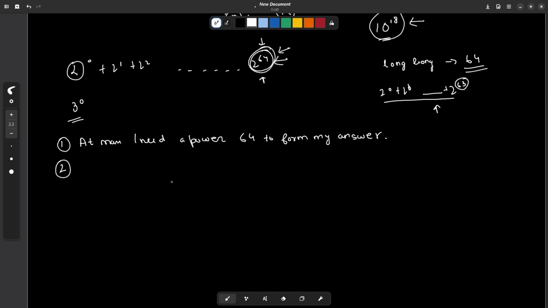So that means 10 raised to power 9 seems to be a good upper bound on the value of k. At max I need the value of k to be 10 raised to power 9. So I have set two upper bounds from these two observations. The first upper bound is on the powers that I need: at max I would need a power of 64, and at max I need a value of k to be 10 raised to power 9.